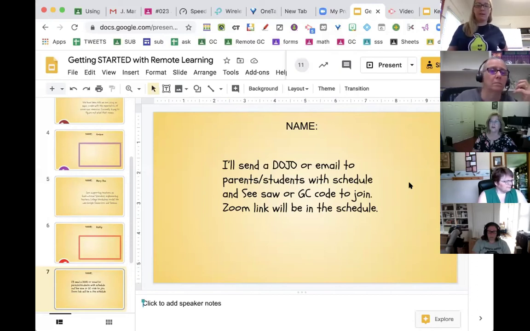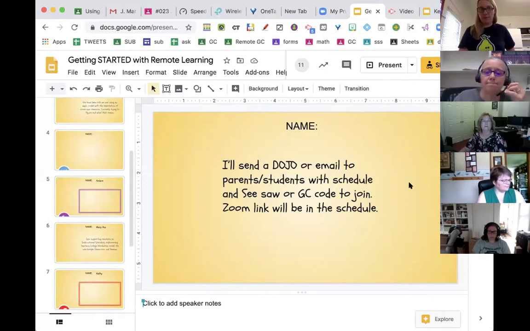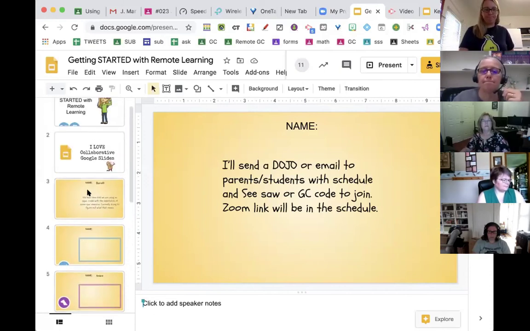What's a dojo? Dojo is Class Dojo. It's a classroom management tool. Is it an app? It is an app. It's not very student-centered, so that's my beef with it.